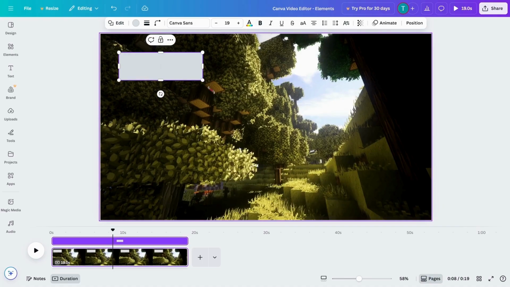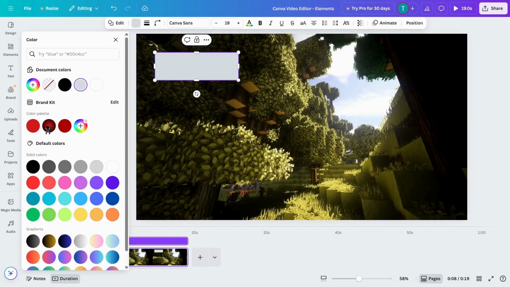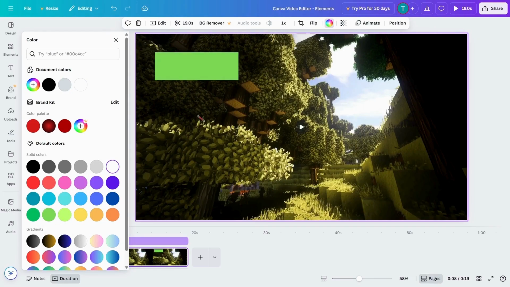We can then add color to our shape by clicking on the gray colored circle on the upper interface while you have your shape selected. You can find your selection of colors on the left side of your screen here. So let's pick out a new color for the rectangle. We'll try green for this example. There we go. Our rectangle is now colored green.